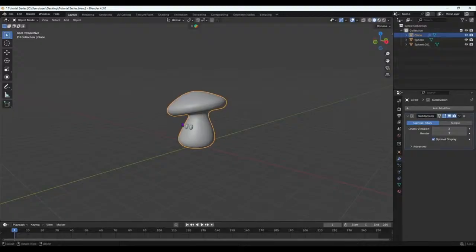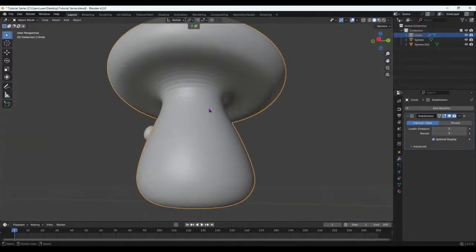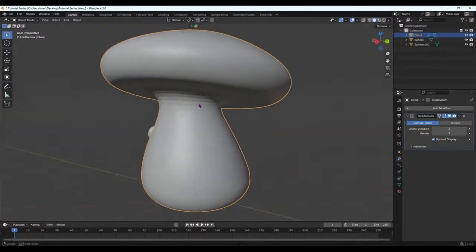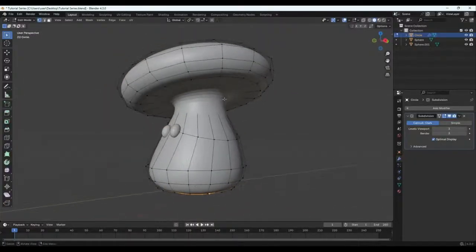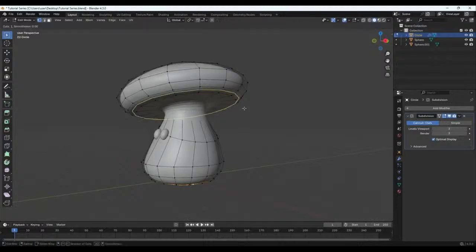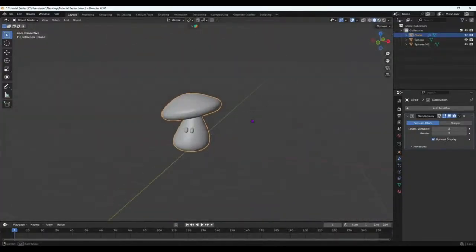Make sure you do not turn it to the max, otherwise if you do not have a powerful computer, it might crash. As you can see, it might be a bit more rounded here. I do not want it to be that round, so we're going to add an edge loop to add a sharp edge to it. So we're going to do Control R to add a loop cut right here, and then quickly make it a bit more sharp. And as you can see, that looks super good.